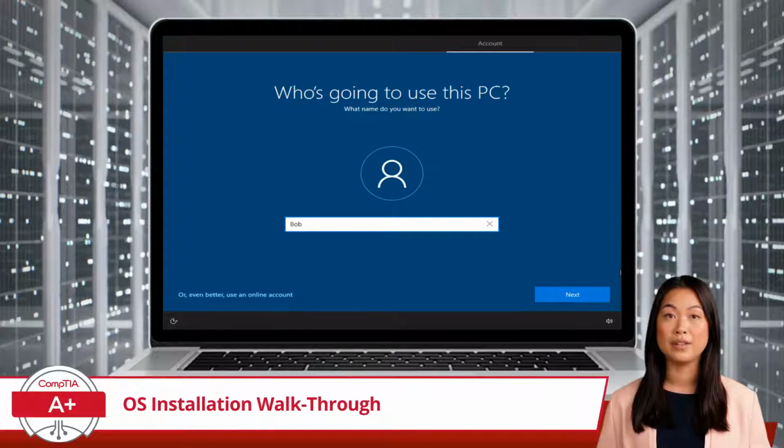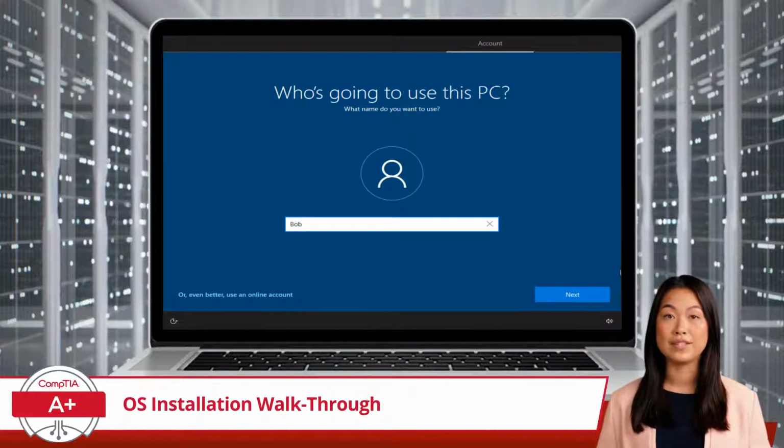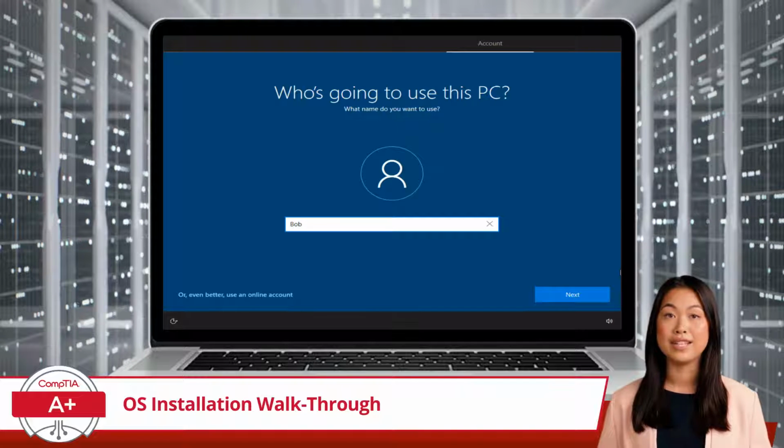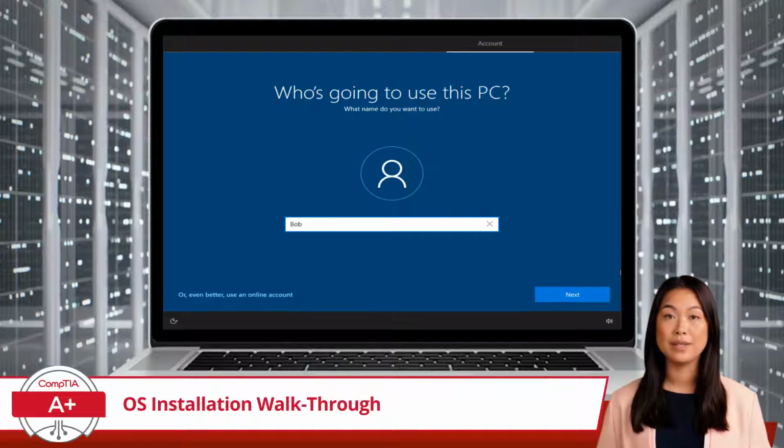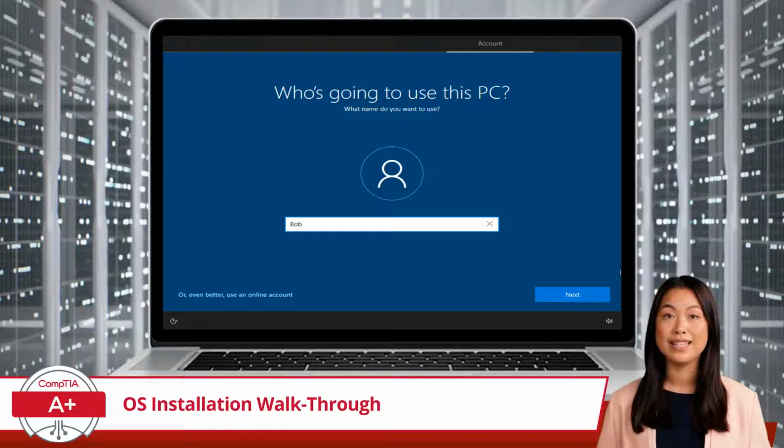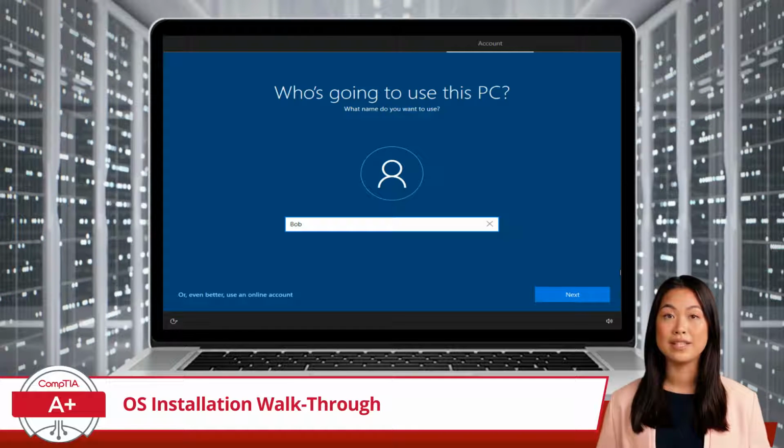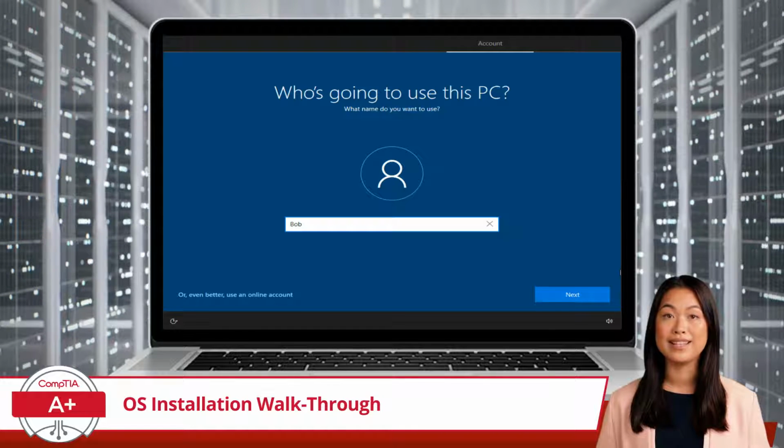Additionally, you can opt for a local account. In order to keep this walkthrough simple, this is the option I will go with. Using a local account also ensures that your data stays on the device. After choosing a username for your local account, click Next.